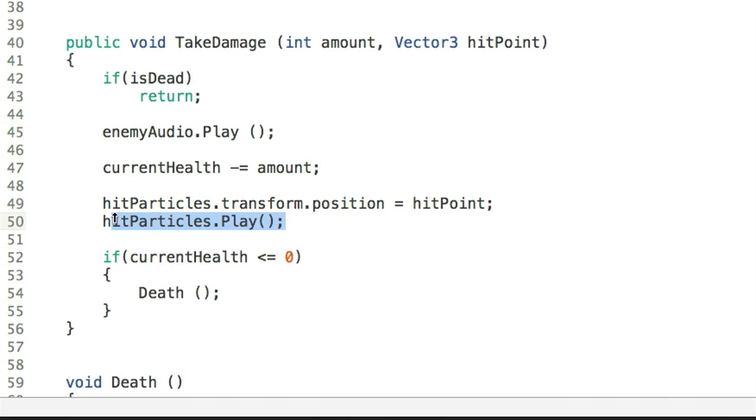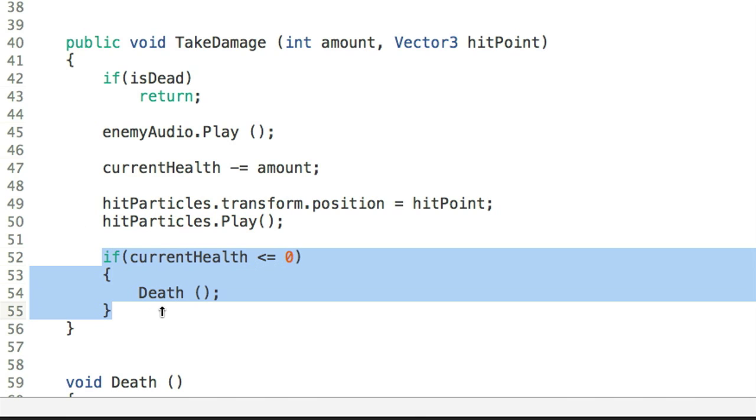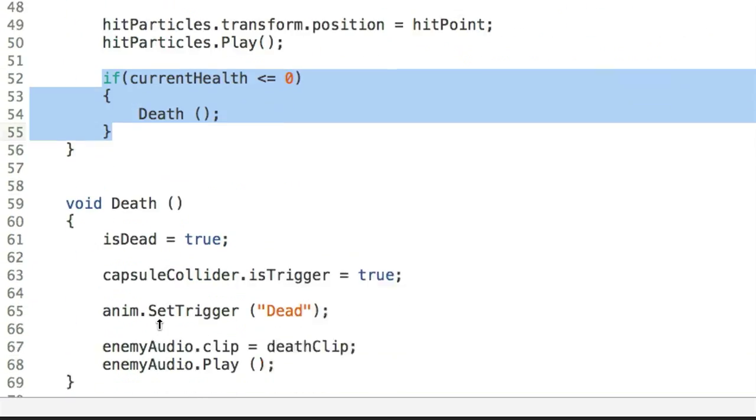Okay, so after we've moved the position of the particle system, we can then play the particle system so the fluff starts flying out. Okay, and last in this function, we're going to check if our current health is less than or equal to 0. If we've run out of health, then we use the death function.